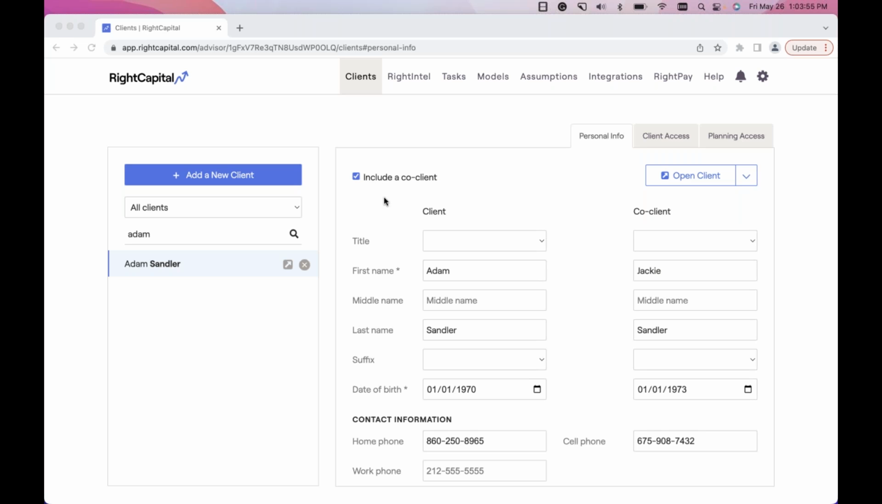So before I jump into the Adam Sandler plan, I just want to give you a quick overview of this client plan. So this is for a client and co-client. They're in their mid-50s and they have 2 children. Their net worth is around 1.2 million, and that's including their primary home. And the current rate of return is 7% in the plan. So I am going to launch the Adam and Jackie Sandler plan here.